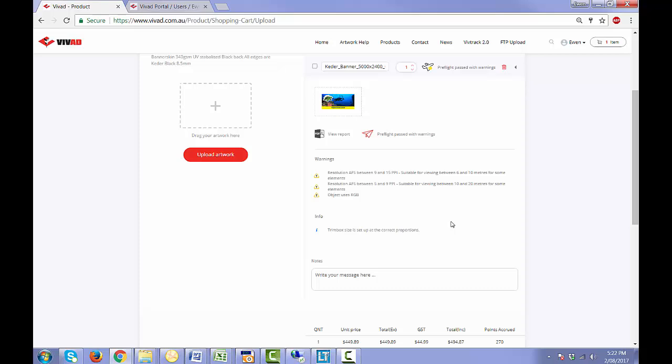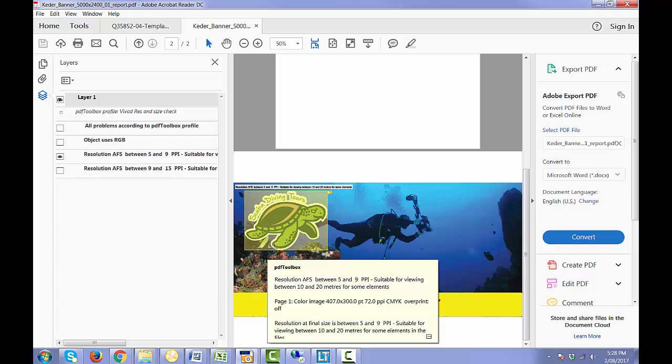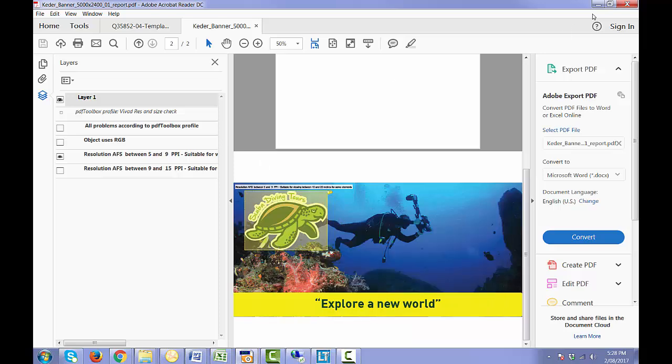You can download a full report by clicking on View Report. The report has a map of the design with layers which you can turn on and off to indicate where the issues are. The scuba diving tour logo is not really acceptable, and you can decide on whether to go back to the client and ask for better artwork.